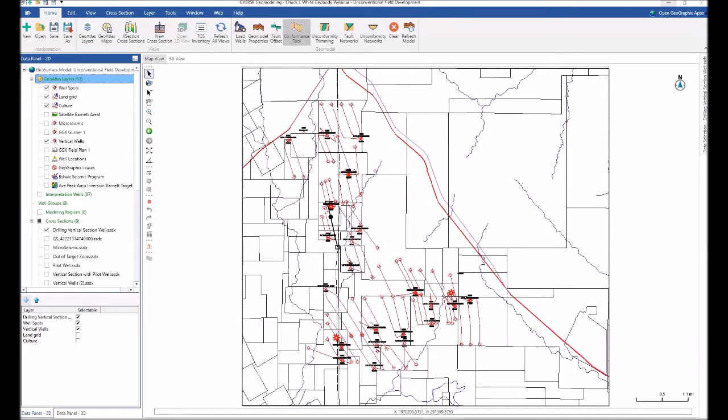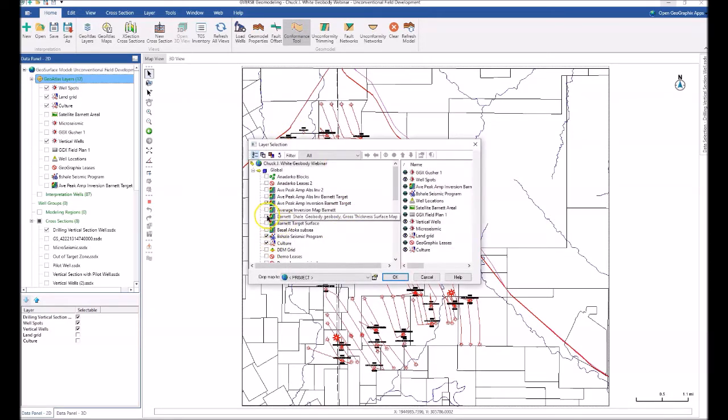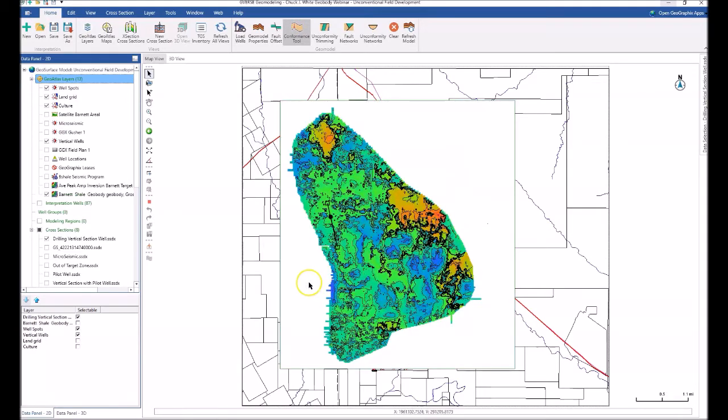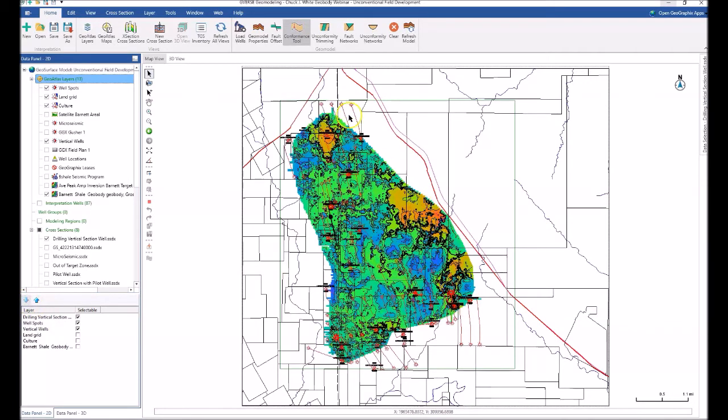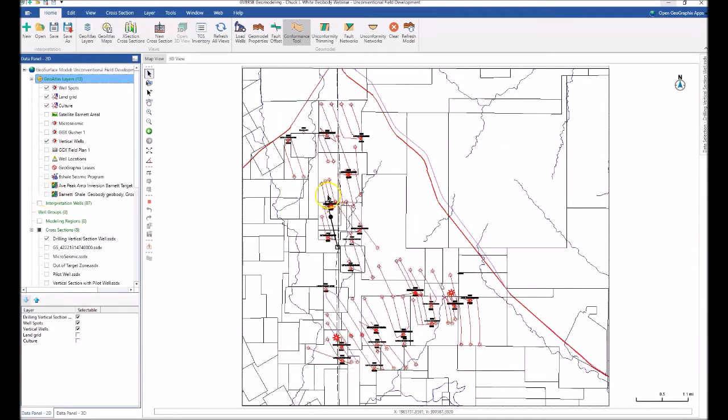Now we're looking at the map view within GVERSE Geomodeling, and let's display the Isomap of the thickness of the Barnett Shale Geobody on the map. So we're going to select the Barnett Shale Geobody thickness map here, and we'll move it to the bottom of the layering order so we see the wells. So this is the Isomap layer of the thickness of that Barnett Geobody that we generated in Geophysics. So let's turn it off for now, and let's focus in on this well right here, which is this drilling vertical section well. Let's open it up.